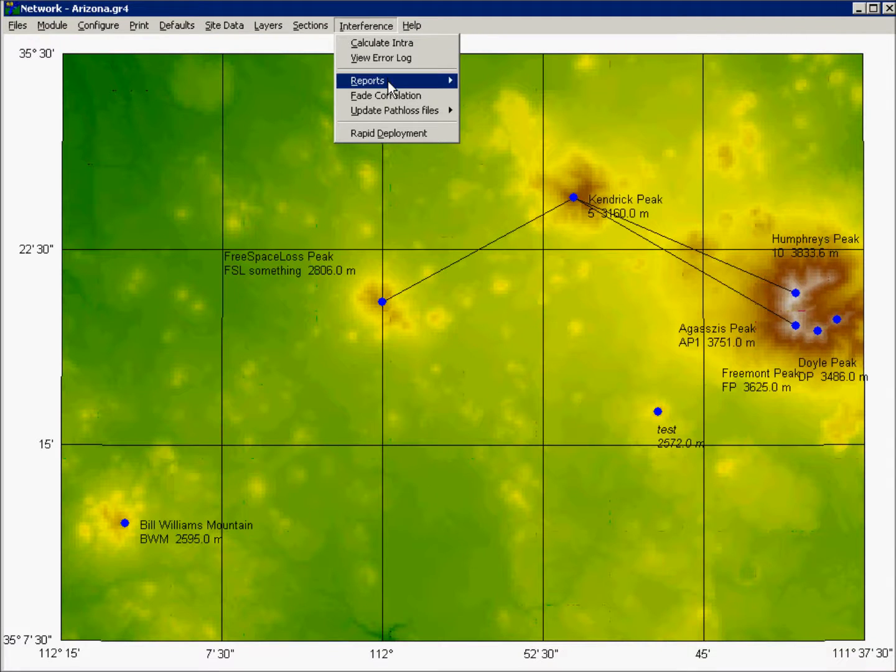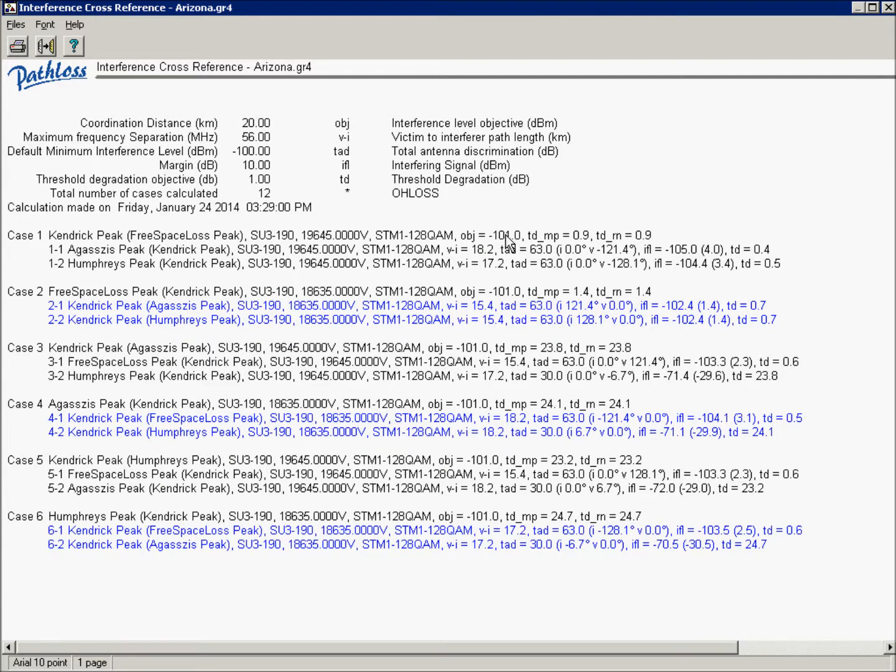Okay, another report is cross-reference, where you have short report of all cases. See case here, all subcases, some most important link values, and what we're looking for is right here, interference level. Here. Those are problematic values because they are close to our receiving threshold. That means if they are slightly higher, we could expect interference problems. Right now they are still okay, I would say.